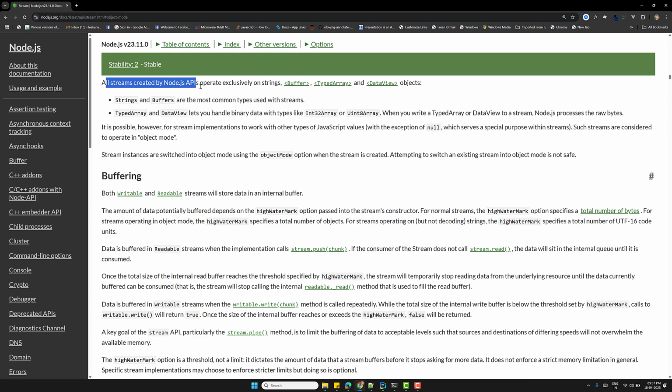Now all streams created by the Node.js APIs operate exclusively on strings and buffers. Strings and buffers are the most common types used with streams, and binary data also we can use. But it is possible for streams to work with other types of JavaScript values. Such streams are considered to operate in object mode. Stream instances are switched into object mode using the objectMode option when the stream is created. Attempting to switch an existing stream into object mode is not safe. So for example, if you have a readable or writable stream and you want to convert it from binary mode into object mode, it should not be done. While creating the stream only, we need to make it an object mode.